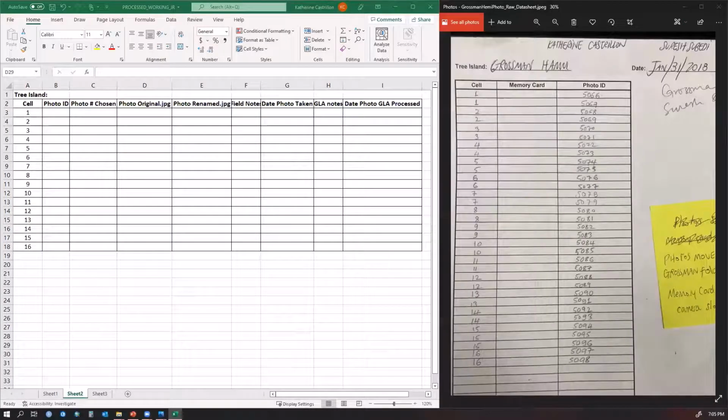To track all images chosen per cell and progress made on them, an Excel sheet will be created per tree island and field season. Here we have a blank data sheet to track our progress. At the very top, we will enter the tree island we have been working on, which is Grossman Tree Island, for field season 2017 to 2018.